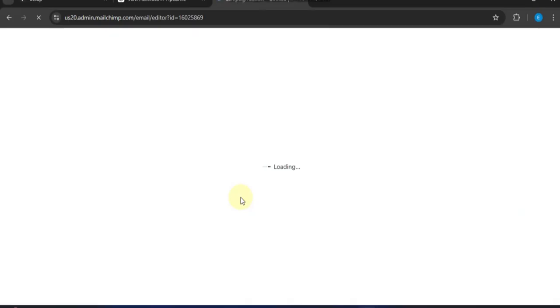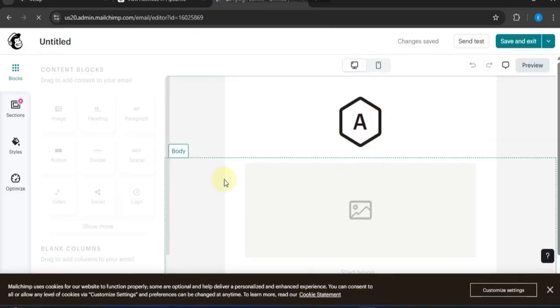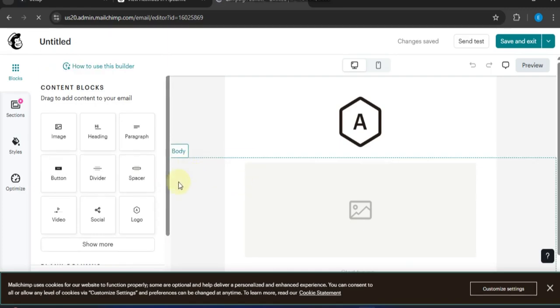Think of this as your control center for the overall look and feel of your email. Everything you set here, backgrounds, headings, text, links, and buttons, will automatically apply across all blocks in your layout.